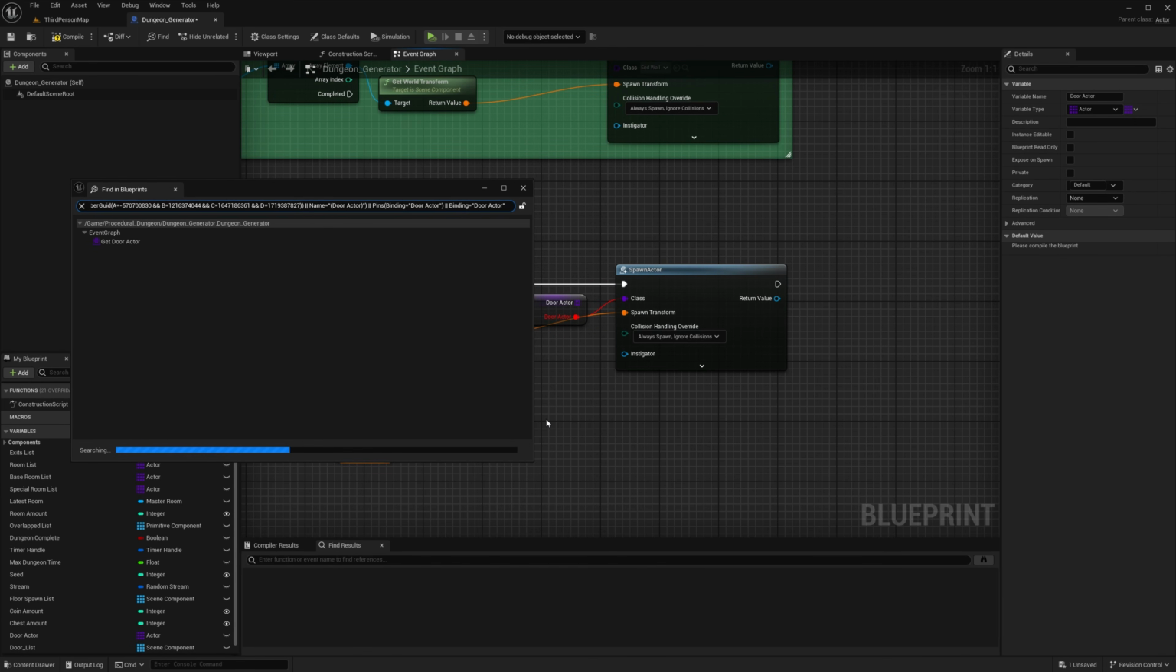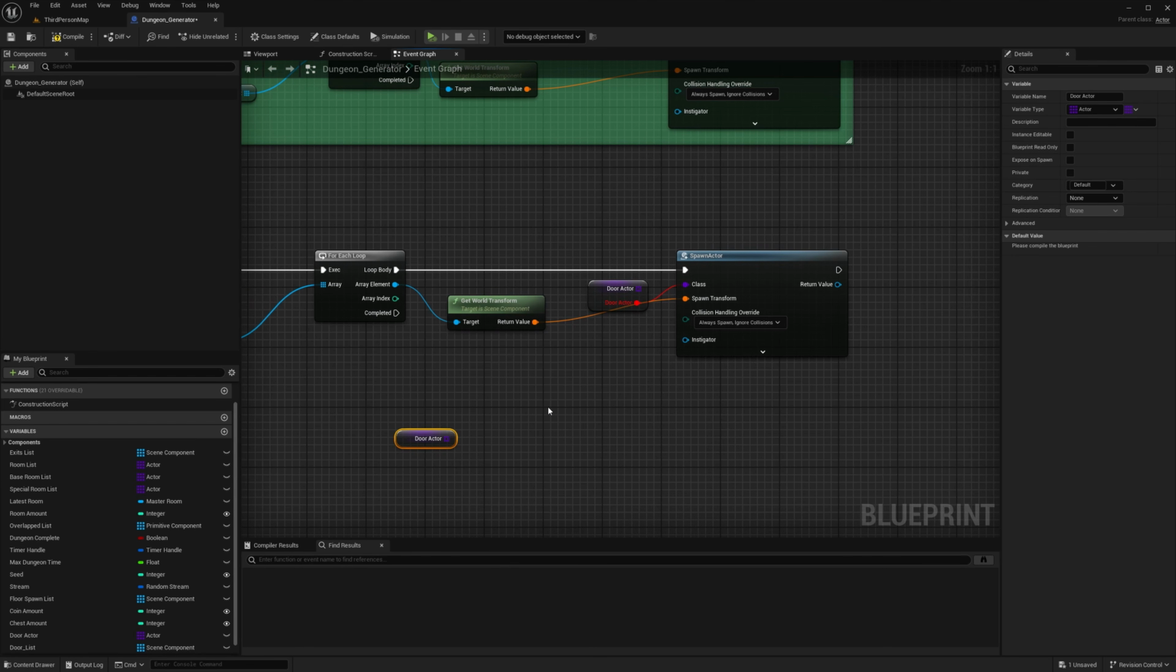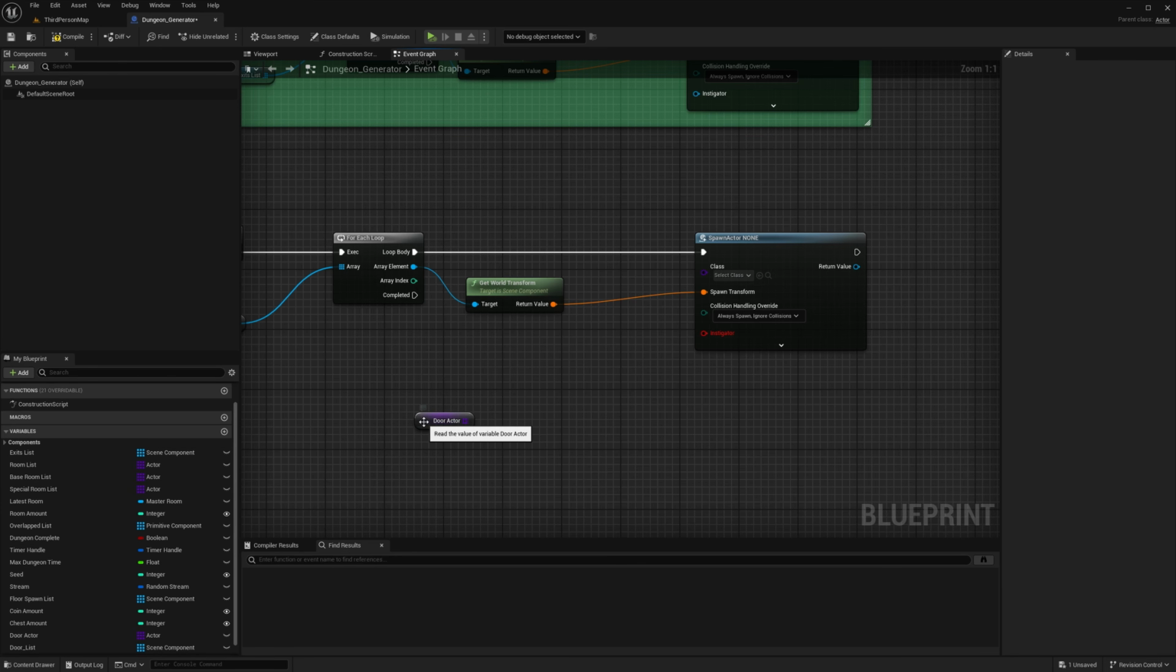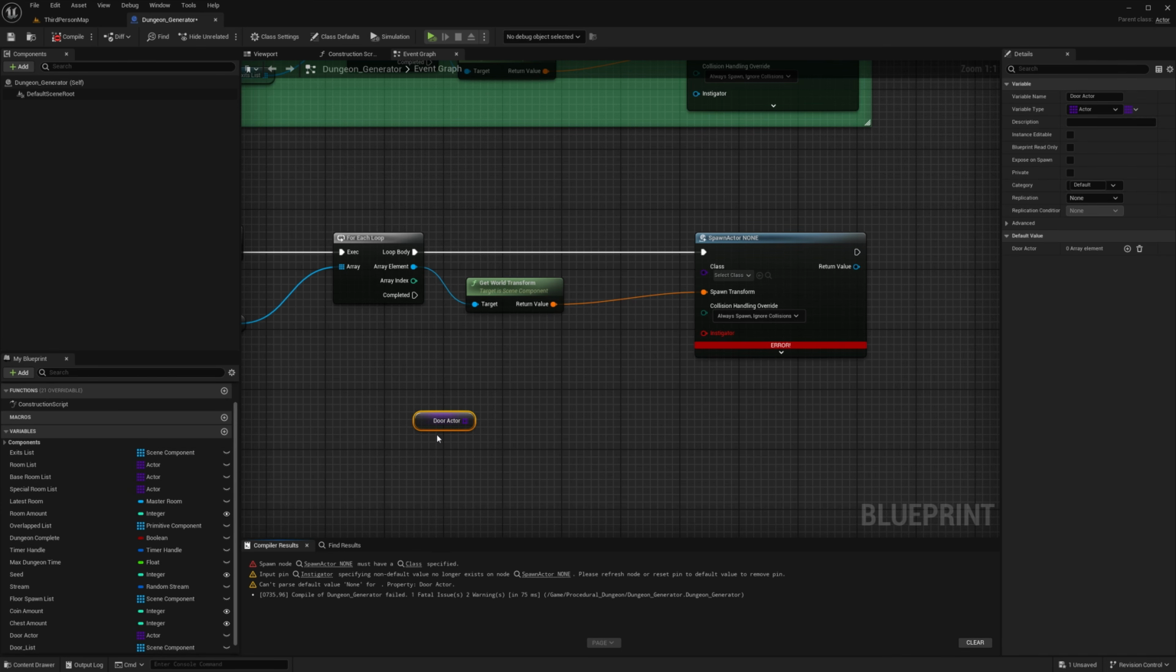That means we can spawn different types of doors, and we can also spawn empty doors, which will be no door. So delete this over here. So now we have the door actor array. This is where we put in our different doors. And now we get this error again. You can just hold down Alt and left click it and it will disappear like magic.